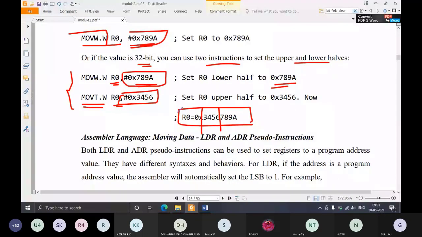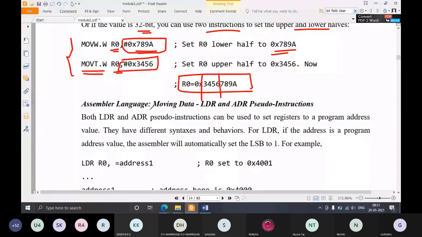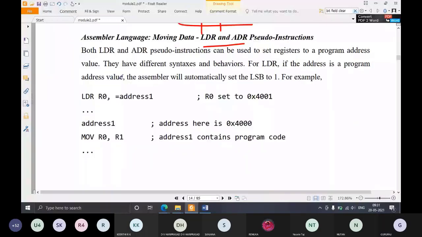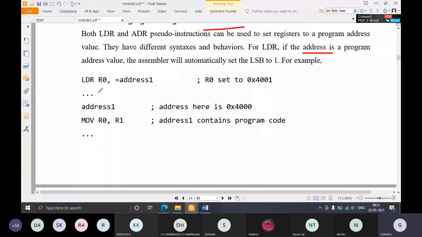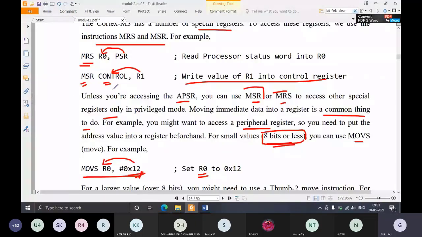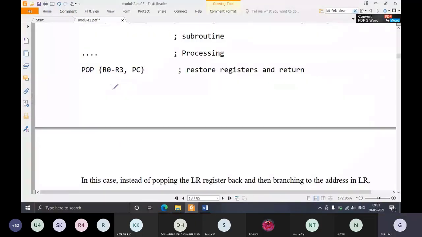Okay, so next we'll talk about LDR and ADR. LDR, we have already used LDR here. If you remember, you see here LDR.W.